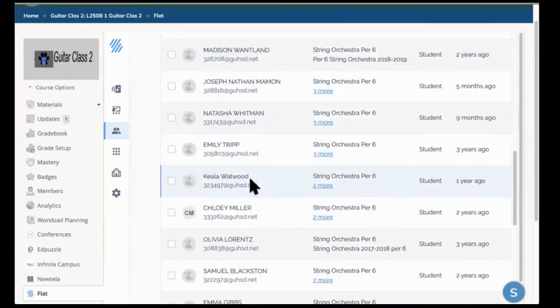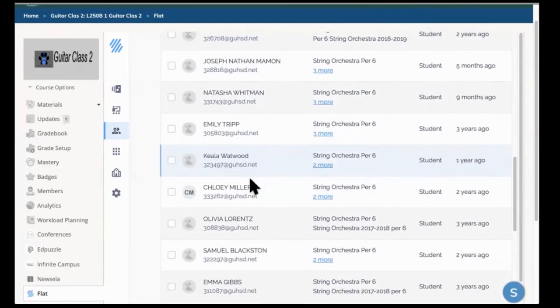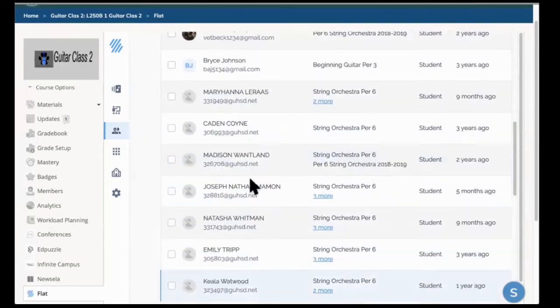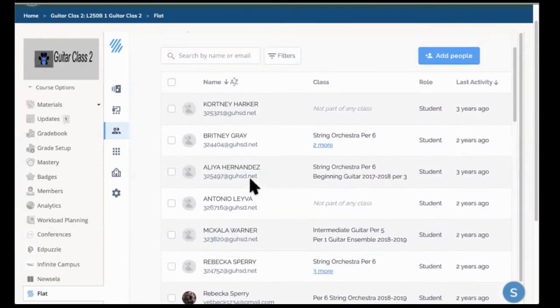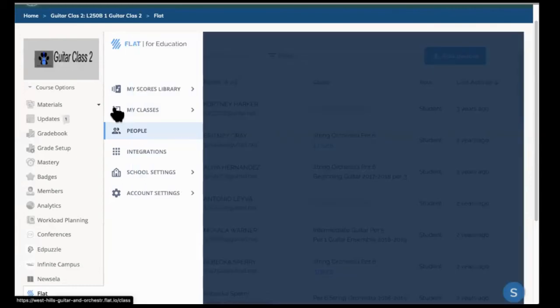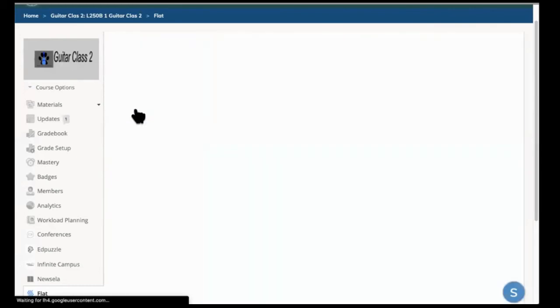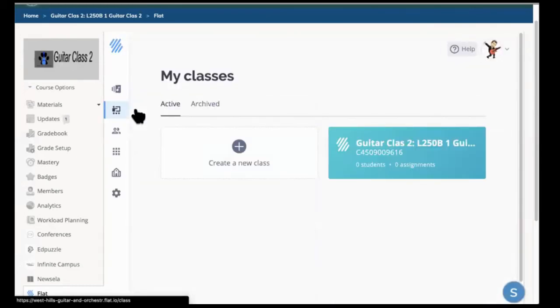I see that time over there on the right. Okay. What happens if we click the icon right above people, the one that says classes? Okay, this is the new class. That's the one that we just clicked on. So should I click on it? Let's see. Do you already have classes created on the Flat website?